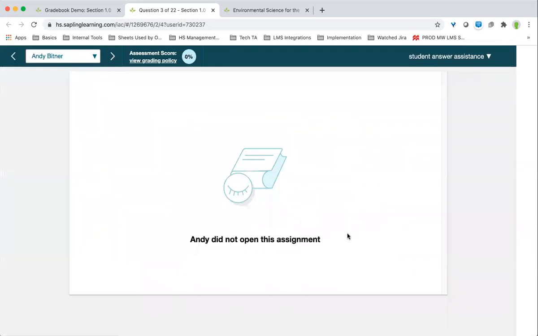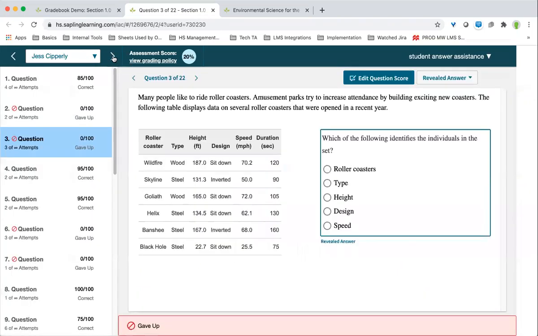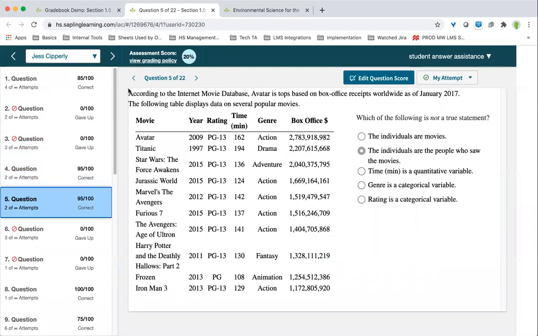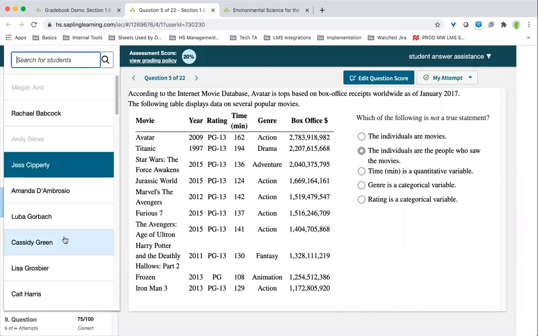And Andy didn't even open this assignment, so we'll need to have a talk with Andy about why he hasn't done it. But we can see every other student's assignments from here as well. You can also edit their scores. So if for question 5, oh, and actually Jess did get it right. So let's see, most other students did get it wrong.